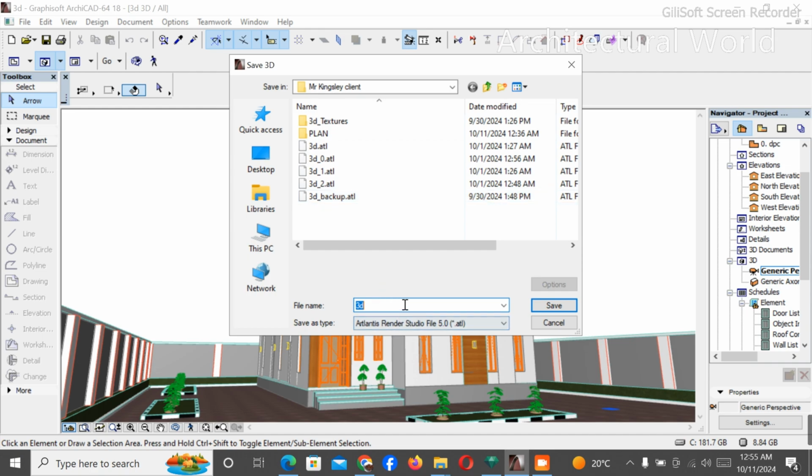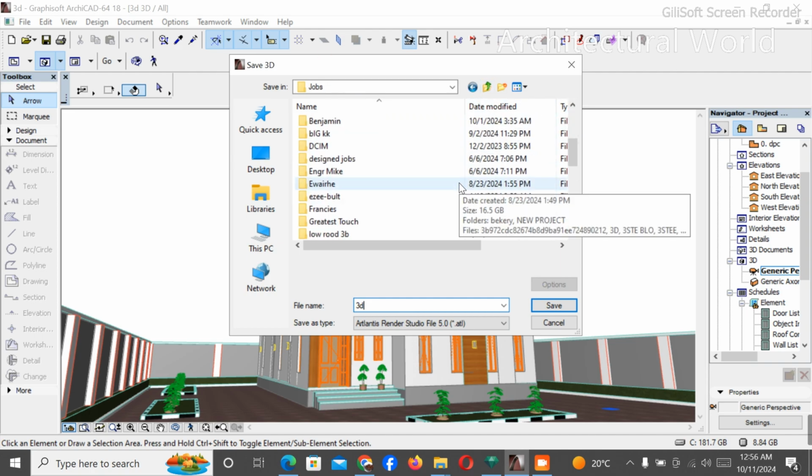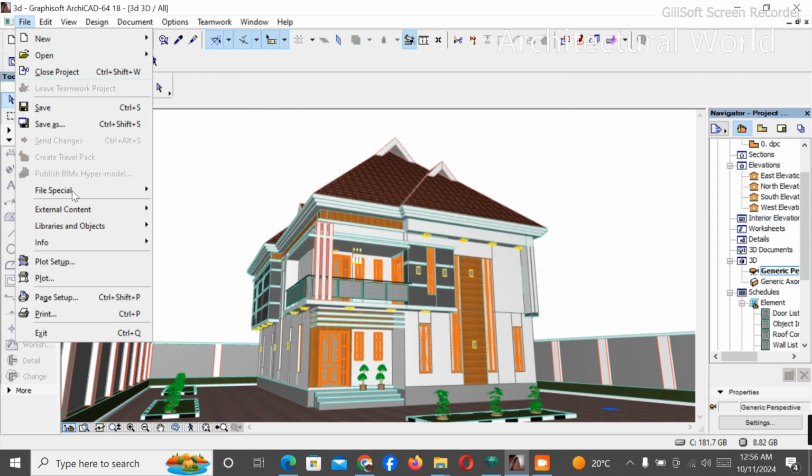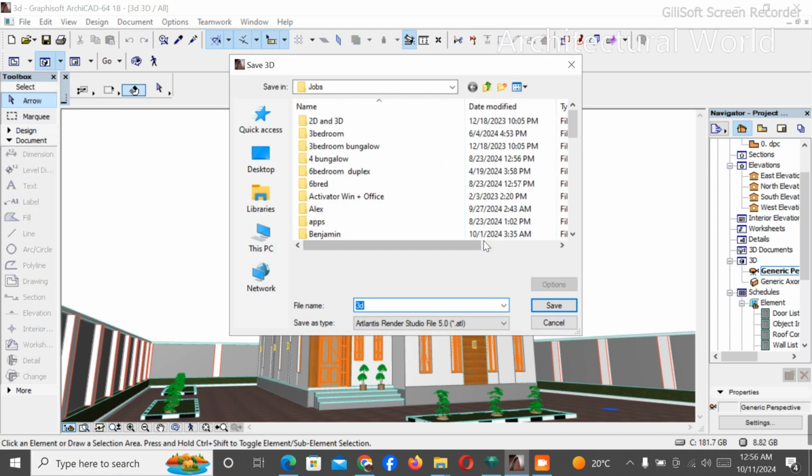So what I need to do right now, I'll come to the desired folder so I can be able to locate the file that I need. Now, let me break it down to you. I want to export to Atlantis Studio 5. You want to look for the invisible file after exportation. These are the jobs that I do. These are my folders. When you click file, you click save as, automatically it takes you down to a folder.